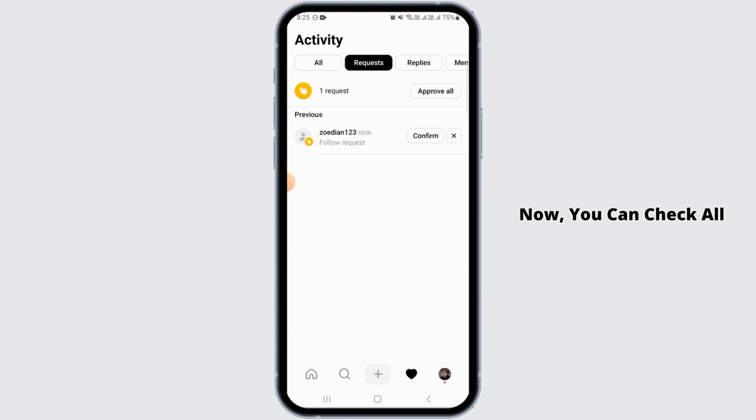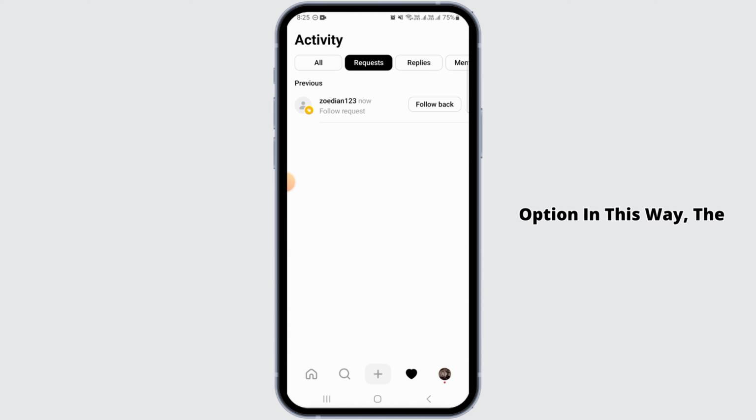Now you can check all of your requests from here. If you want to confirm it one by one, then tap on the confirm option next to the request. If you want to approve all of the requests, tap on the approve all option. So now if you tap on the confirm option in this way, the follow request will be accepted.